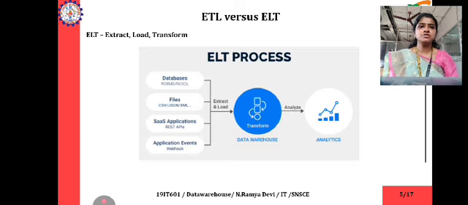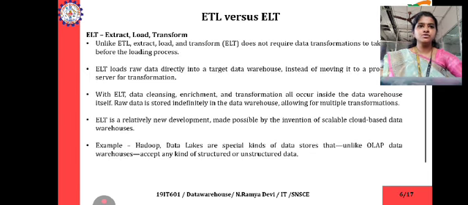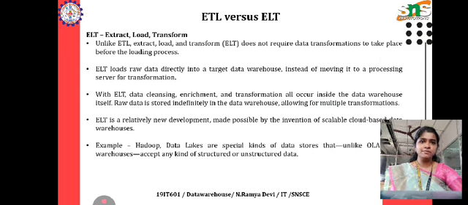And this is the process of ELT: extract, load, transform. Here the information is already extracted and loaded directly into the data warehouse, and then that data will be used for analysis. So unlike ETL, extract, load, and transform does not require data transformations to take place before the loading process. ELT loads raw data directly into a target data warehouse instead of moving it to a processing server for transformation.